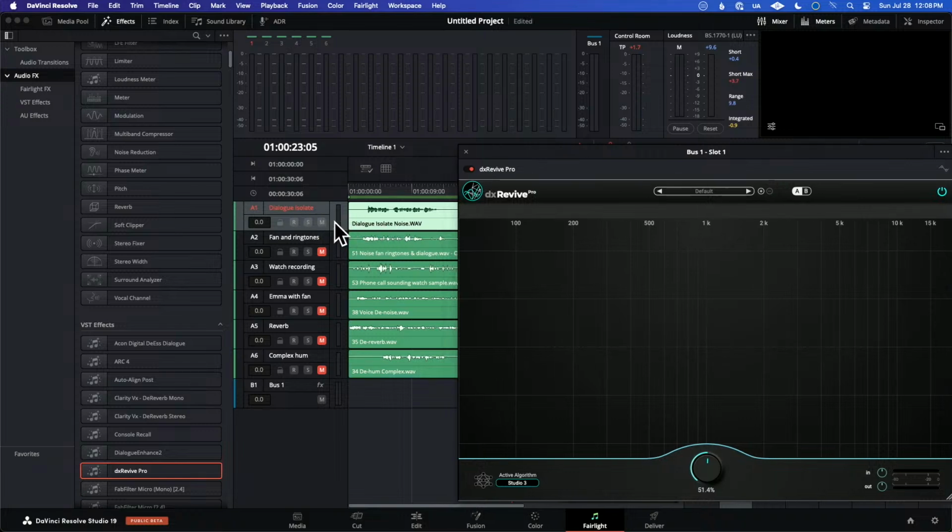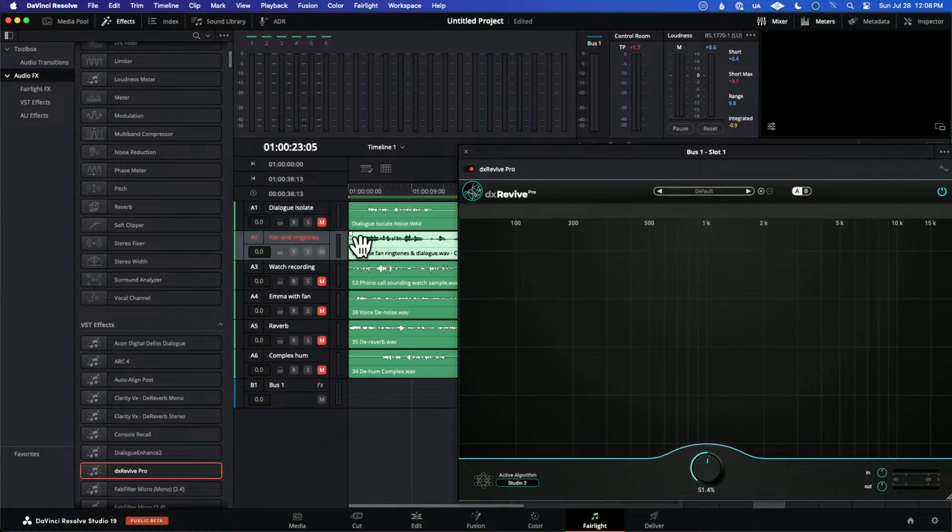And curious to hear what you all think in the chat there. Let's move on to our next sample. This one is a little bit more extreme in terms of the noise in the background. So let's go ahead and turn the plugin off and let me play it through for you first once so you can hear where we're starting. Here we go.